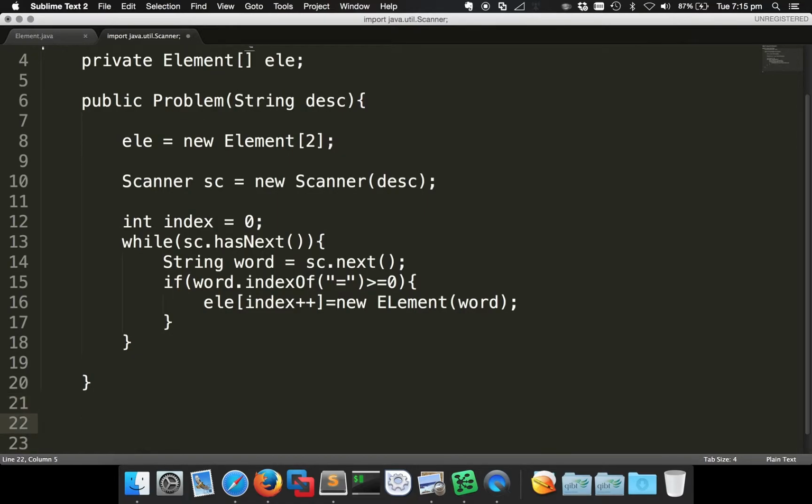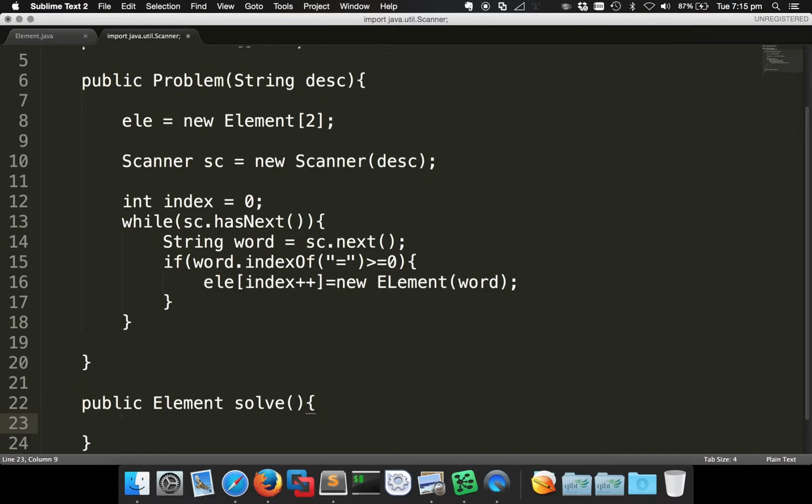Okay, so here we'll have public solve, and it returns an element. It's called solve, doesn't have any arguments, and what it's actually going to do is solve the problems for us. It's going to look into both of those 2 elements and find what type they are. If element 1 was a power and element 2 was a voltage, then that means we have to find the current. Depending on what the type of those 2 elements are, we're going to find something.